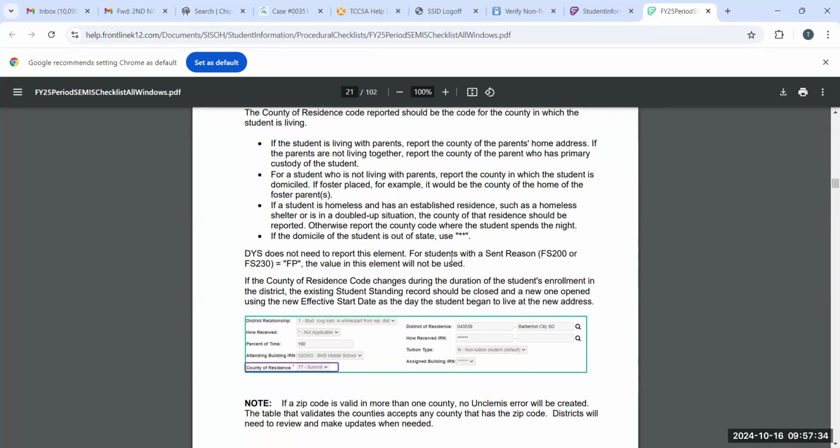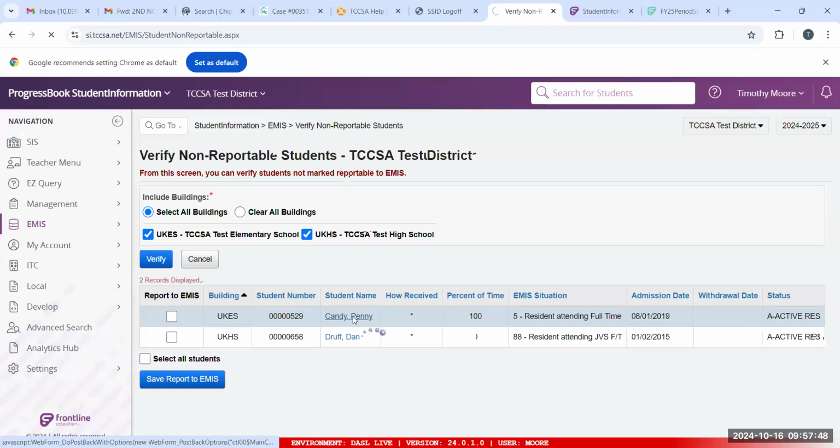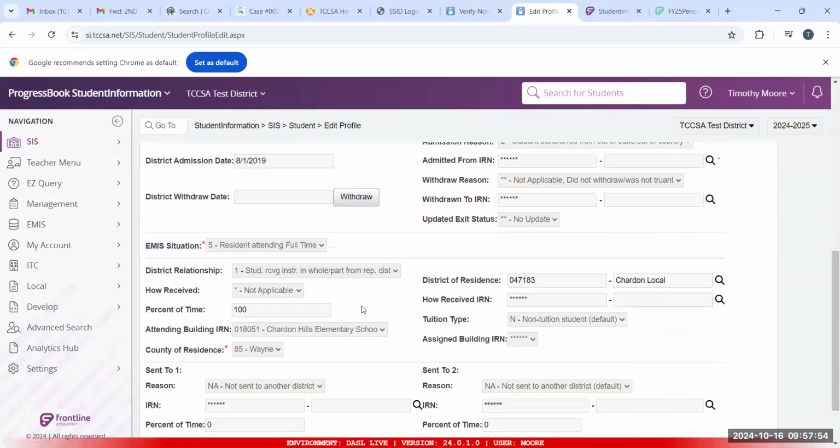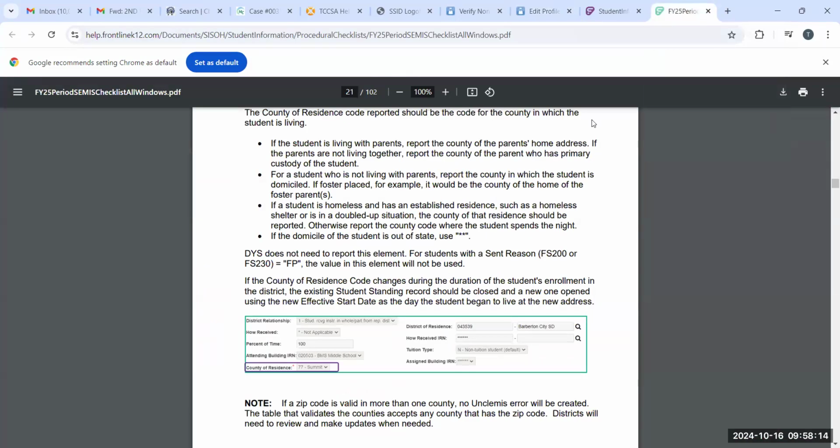Here they give you a snapshot of what to look for. This is in your FS standing. You've got your district of residence, which of course is the school district, and then the county of residence. We'll just go to Penny Candy here. Down below is the example of the snapshot, with district of residence and then your county of residence. The county of residence is going to have that asterisk, which is important because, like I said, that's for your actual funding for the first week of October and also in May. So just make sure that's accurate.